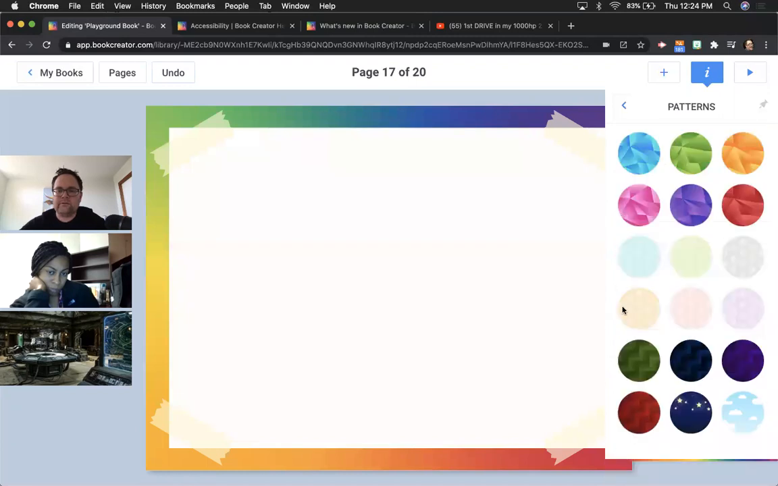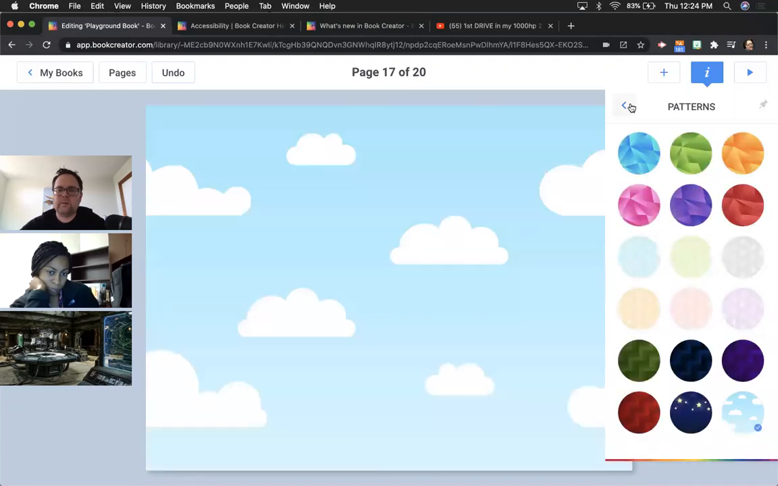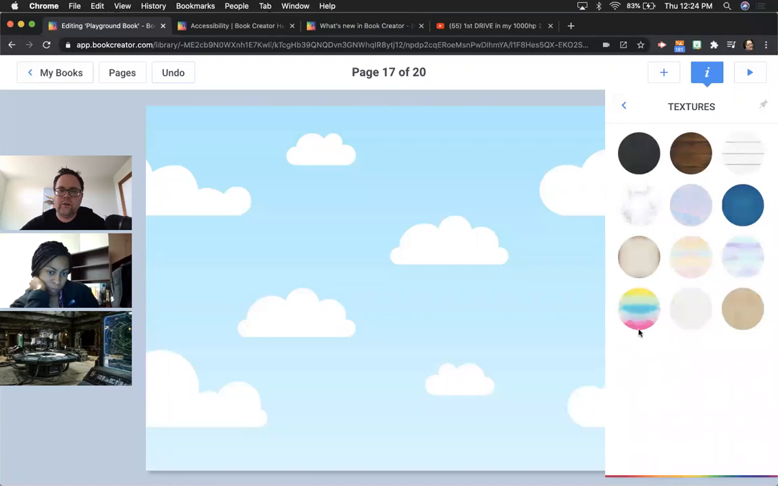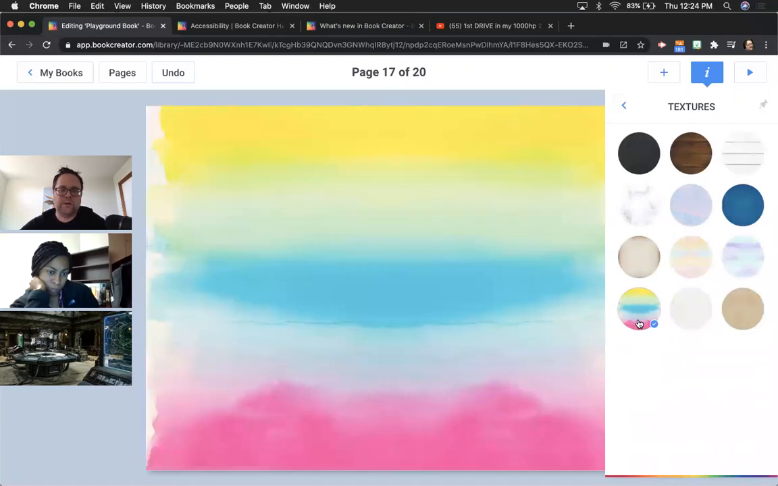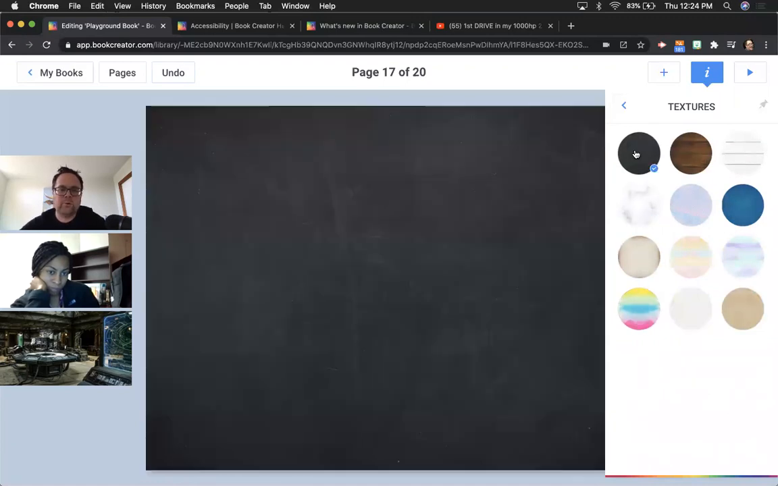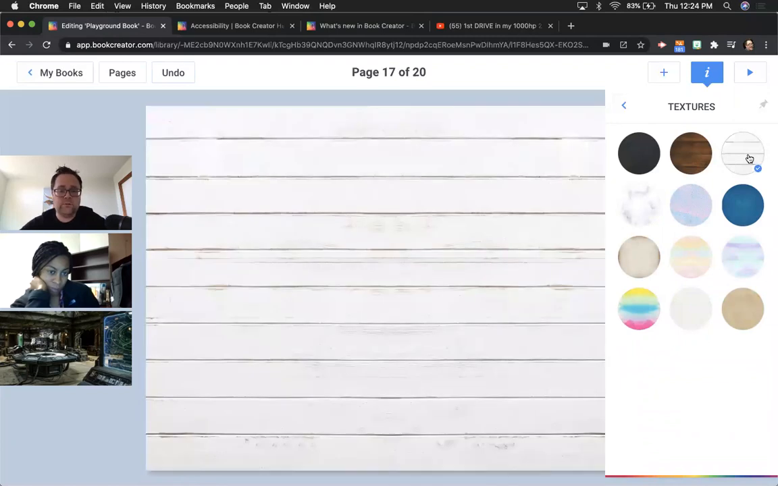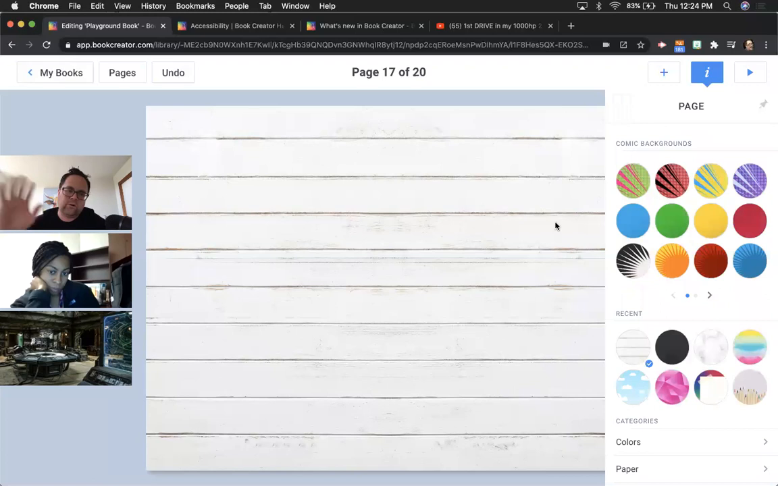We've got different patterns you can choose from. And we have different textures. My daughter calls this one unicorn paper. So we've got unicorn paper, marble, chalkboard, and shiplap. Just be careful when you say shiplap, because no matter how many times you say ship and really enunciate, kids will think you said something different. So maybe just avoid that one altogether.